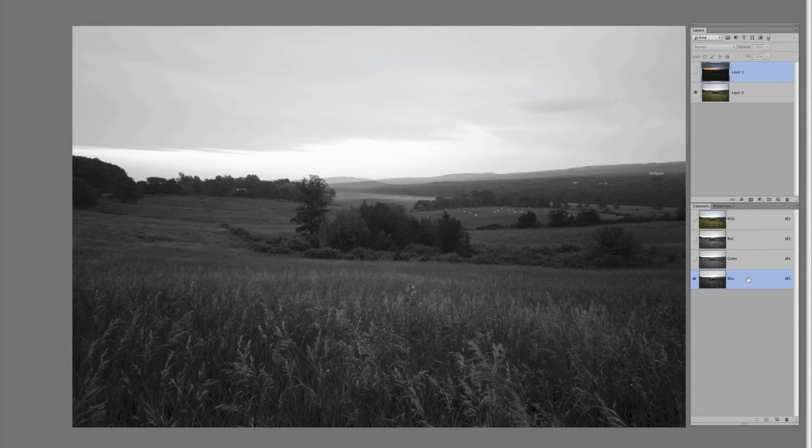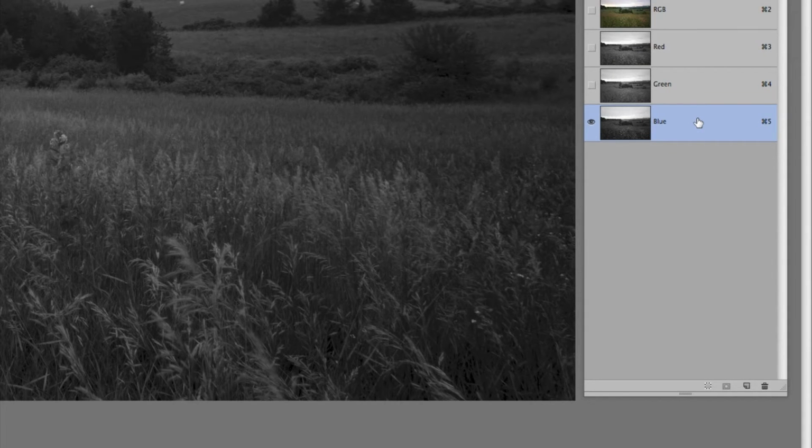There's a couple of ways you can go about doing it. The first way is you can click, hold down and drag this channel down over to this icon next to the trash can, which will duplicate it, and it's come up as a blue copy. Now let me undo this and just show you another way. If you control click on it, you get the opportunity to duplicate the channel. It's exactly what we've done.